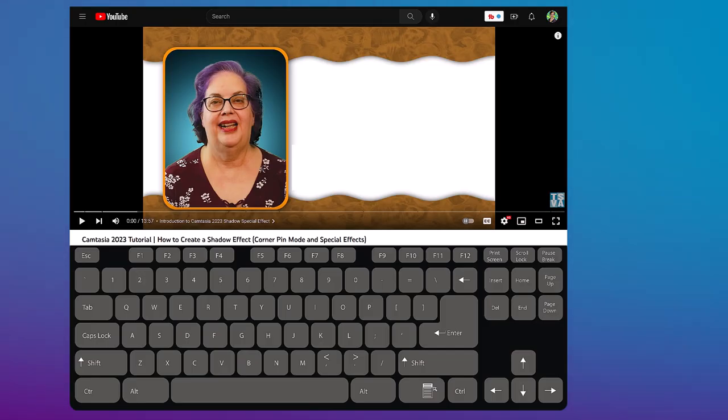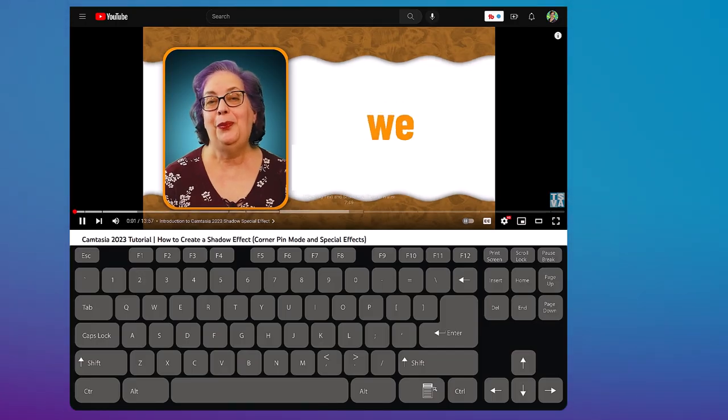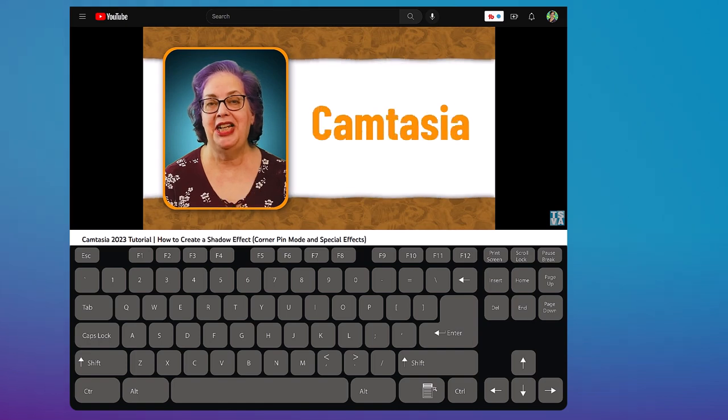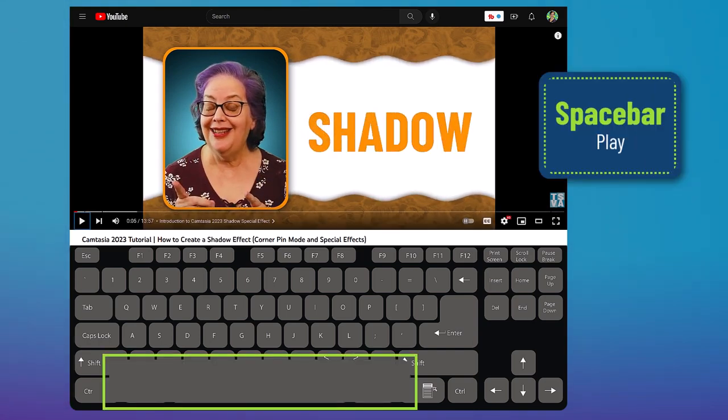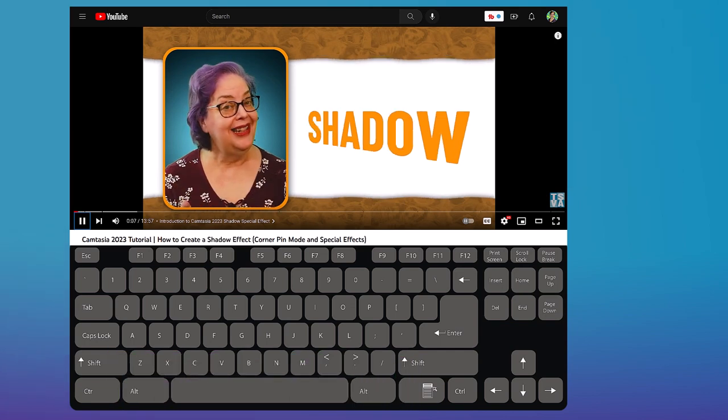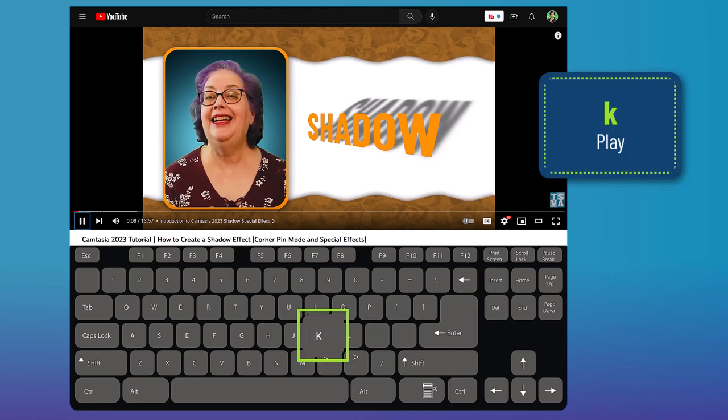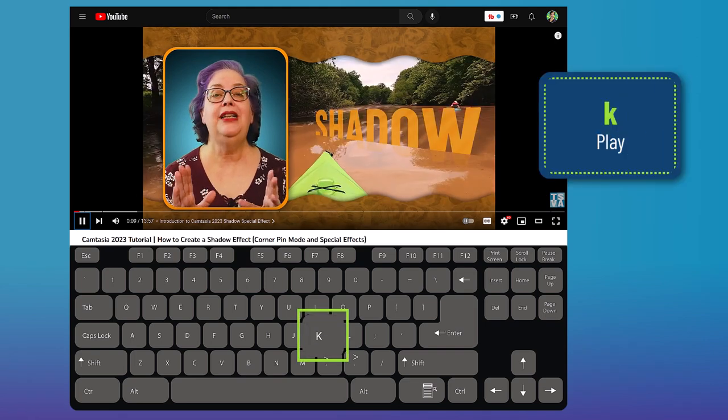So let's start with the one everyone probably knows, the spacebar to play and pause a video. Press your spacebar to pause and press again to play. The same play and pause shortcut can be done with your K key. Press K to pause and K again to play.